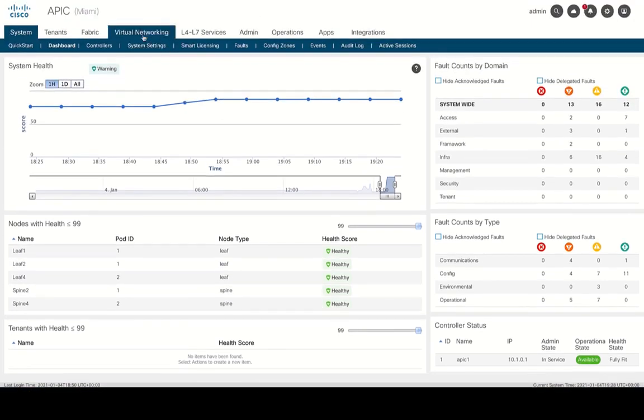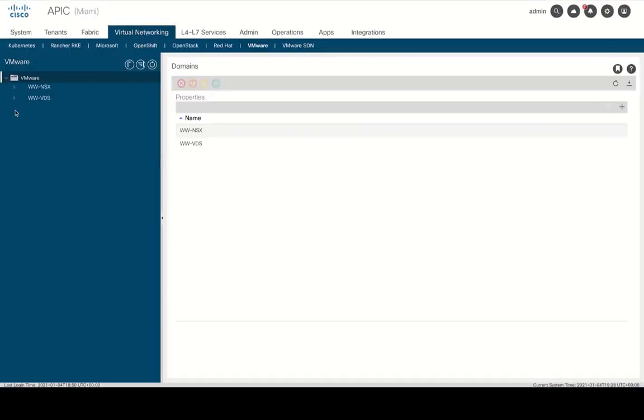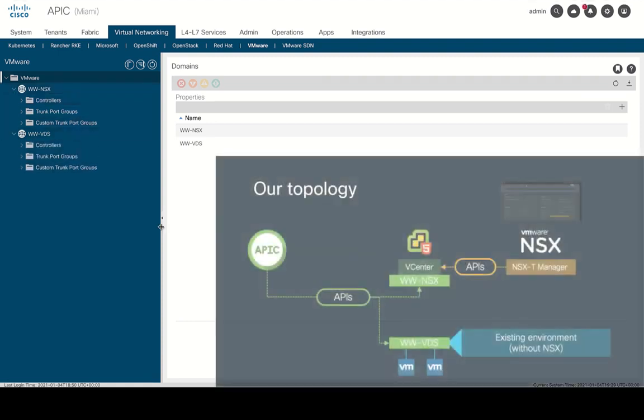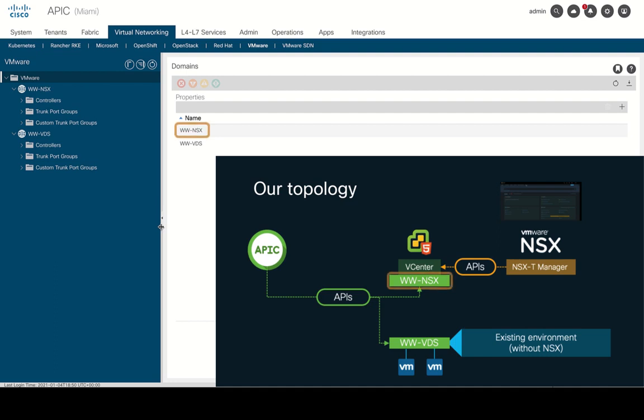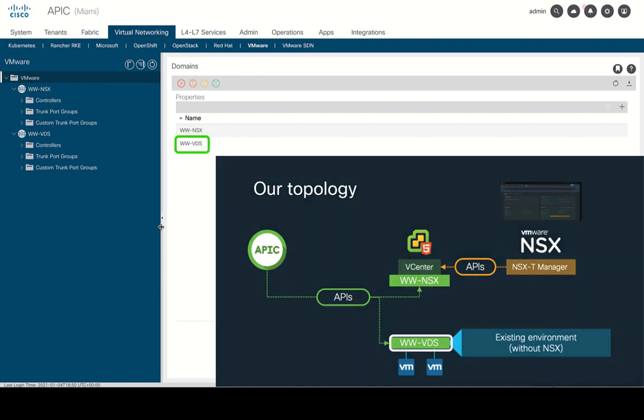First, I'll go to my VM networking section to show that I have an existing regular VDS VMM domain configuration called WWNSX, and another one called WWVDS. The former is the VDS NSX-T Manager will use once I configure it, while the latter is the one I am currently using for my VMs to communicate without NSX.